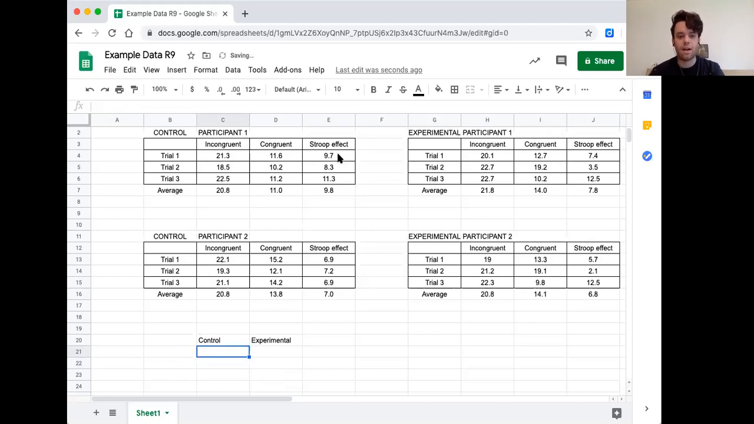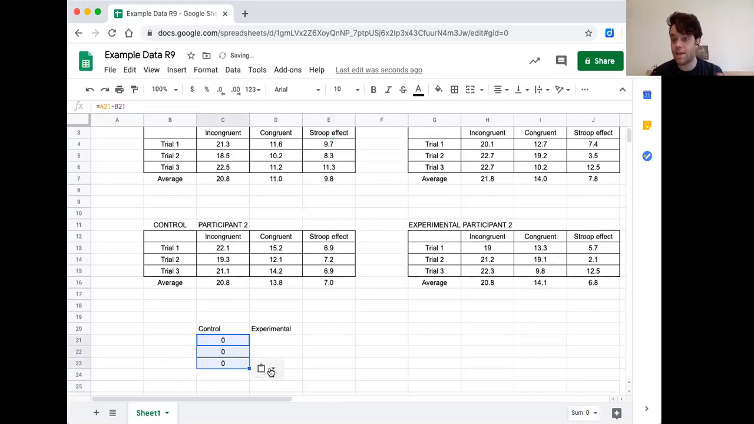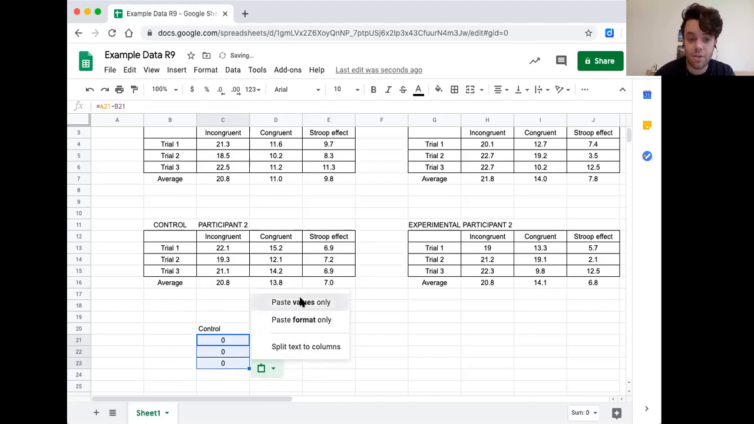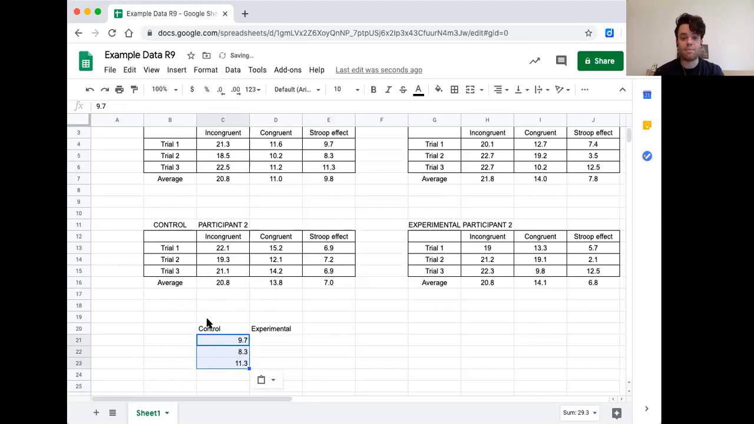So let's try that again. I'm going to copy and paste. And actually there's a handy thing that comes up with Google Sheets. If I go to paste formatting, I actually don't want to paste the formula, I just want to paste the values. So if I click paste values only, now it's the numbers 9.7, 8.3, and 11.3. These are not formulas anymore. It's just the numbers. I'll do the same over here.